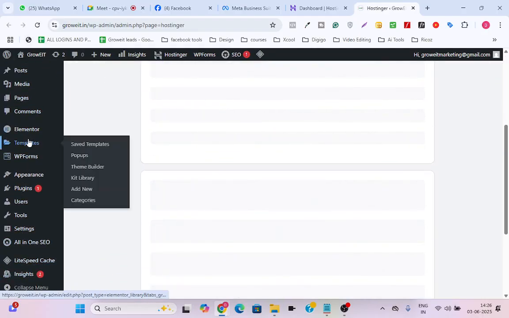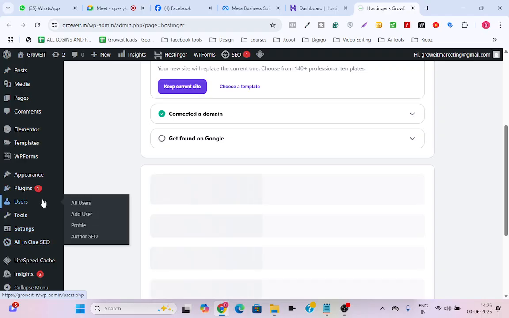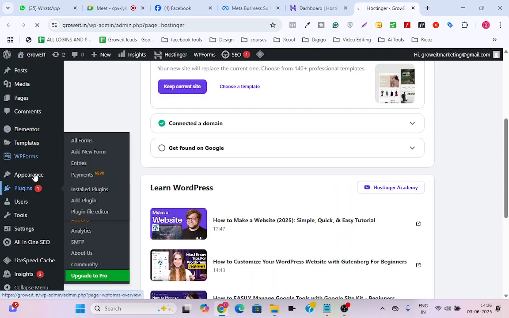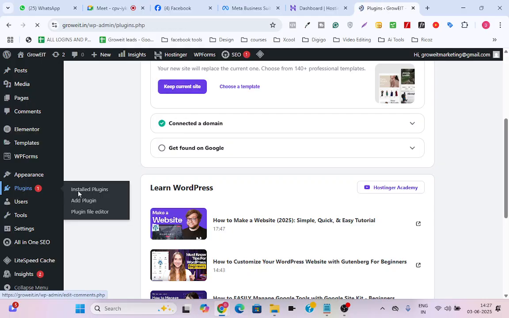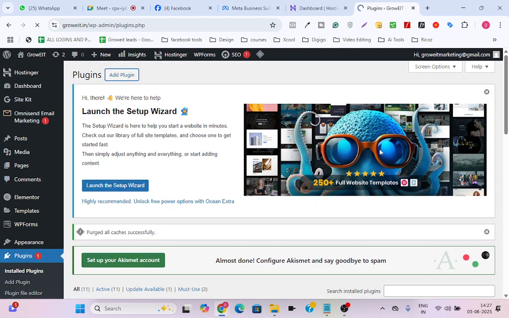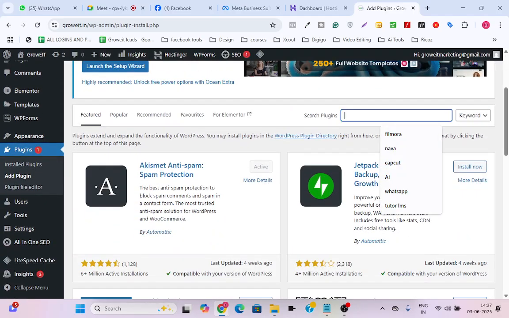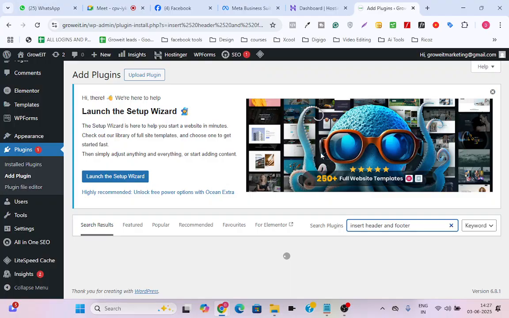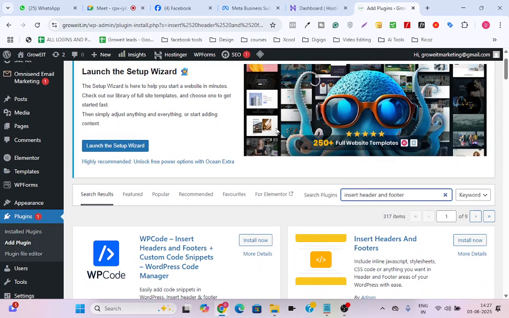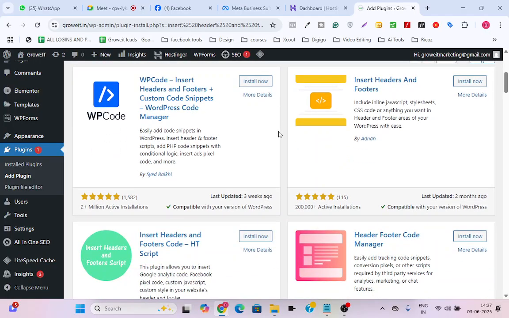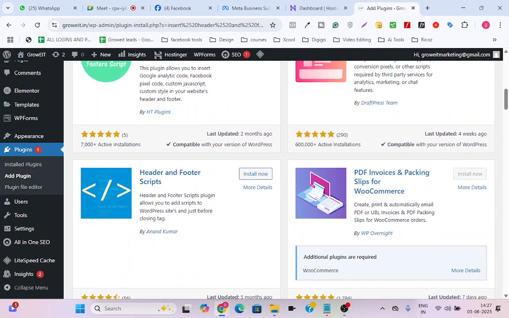Okay, so if I go here, I just need to add one plugin. Let me show you the plugin. I'll add a plugin, and there we need to search for insert header and footer. If we search here, we will see there are several plugins. This is the plugin which we require: insert header and footer themes. That's the plugin name that we can install into WordPress.